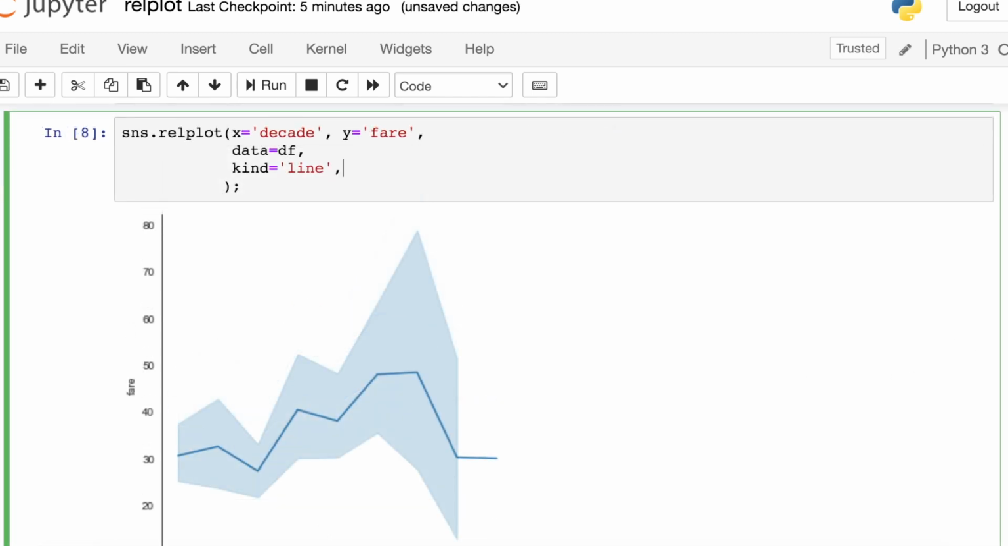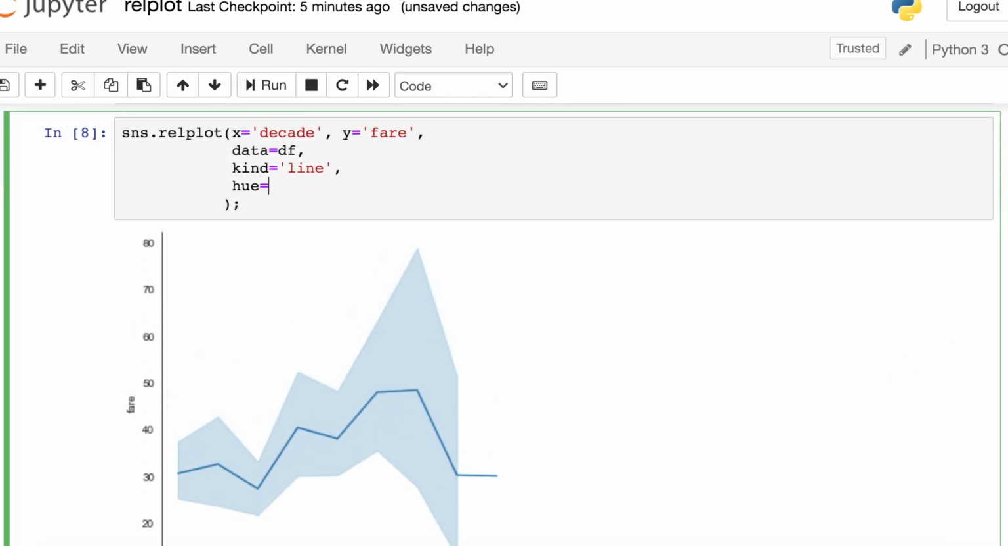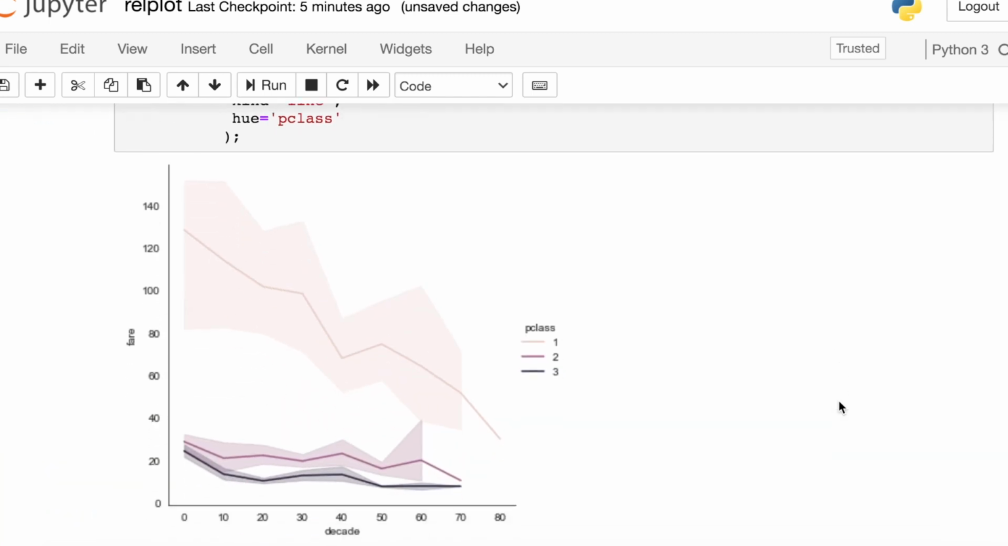With the line plot, you can also show off categories. Hue still works, so let's switch this over to P class. And we'll see 3 different lines with different colors. So again, we're grouping passengers up by their age group and then performing a process called bootstrapping to get these nice confidence intervals. You'll see that passengers in the 3rd class paid much lower on average than those in the 1st class.